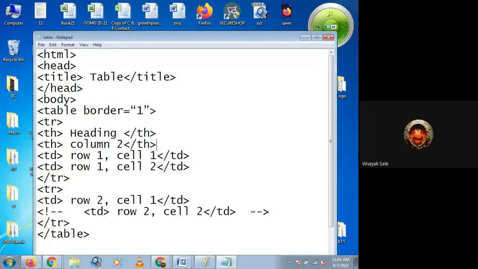Then I will declare this one. First row contains 2 cells, I have declared. Then second row contains 2 rows and 2 columns. I will remove this comment. Then end of this table. We'll see what will be the output.